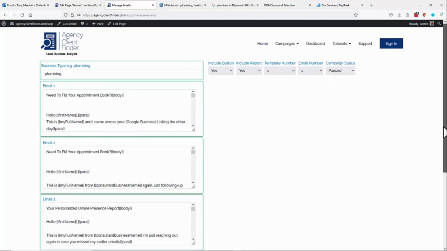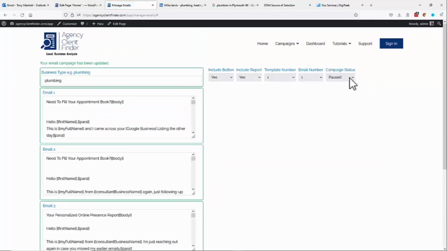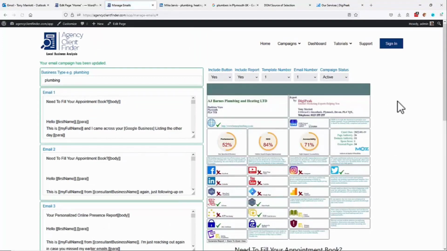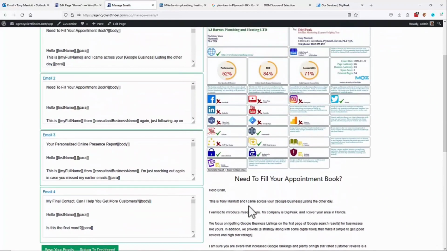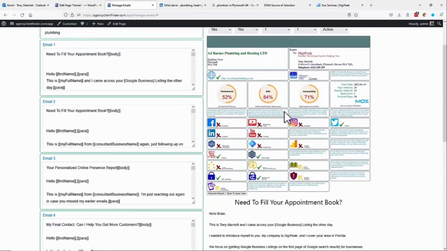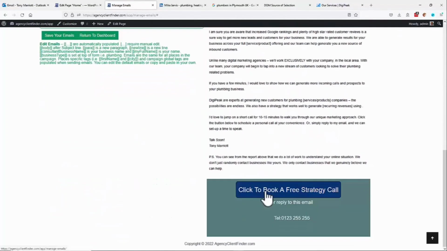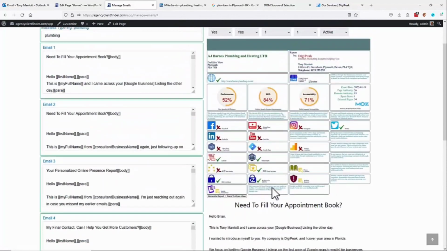So we just need to save that off. So we save the emails, and it's paused at the moment. We need to activate the campaign. Now we can change this and edit this particular one, but this shows you what the email is, and so it's added to it the customer business report. And it's taken us to click and book a free strategy call. That's the object of this particular email.